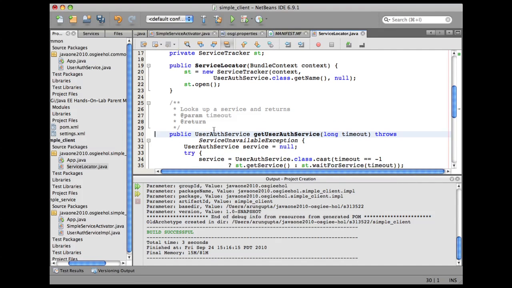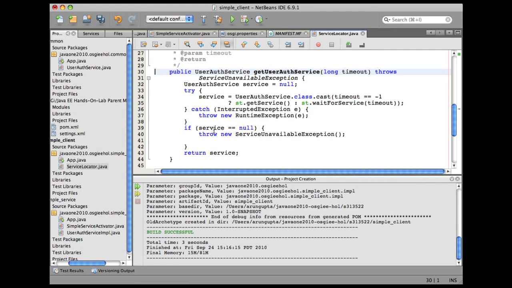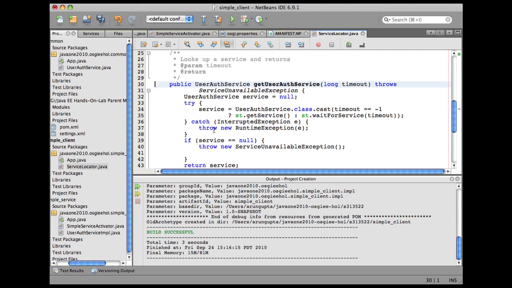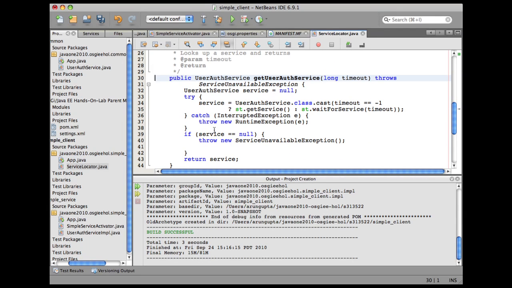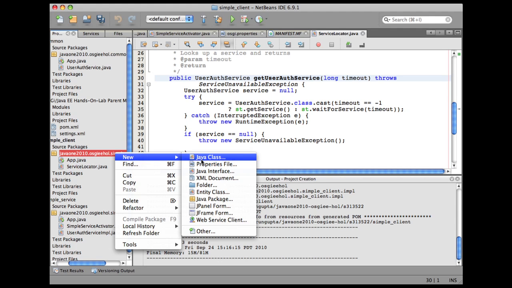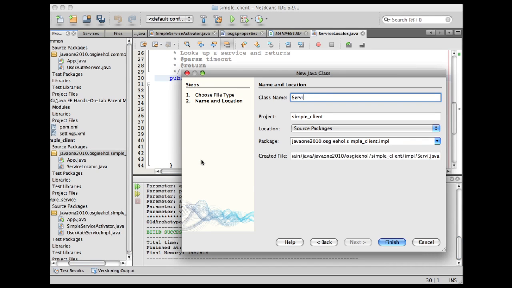Yeah, so now that we have this code, let's just look at it. It uses a service tracker, and it is waiting indefinitely. You can see we are using a timeout of -1. That means it will wait until the service is available. Now let's create a new activator where we'll use this service locator, and we'll call the class simple client activator.